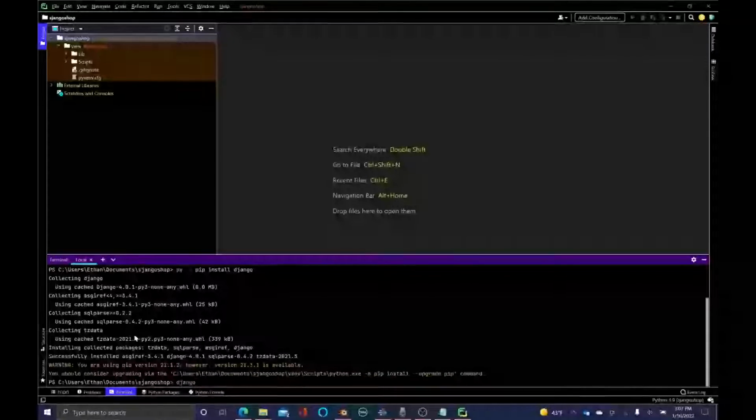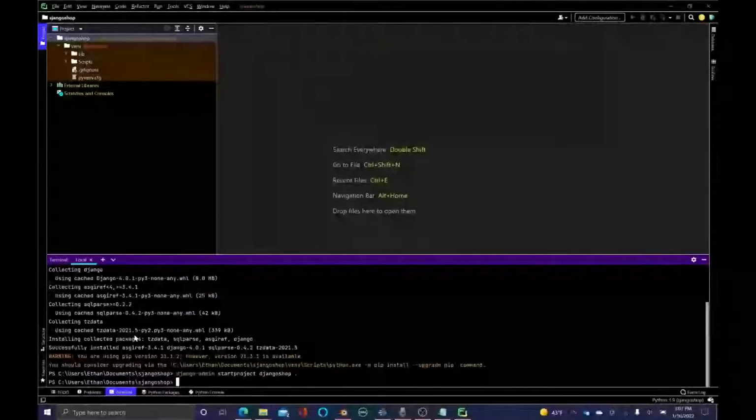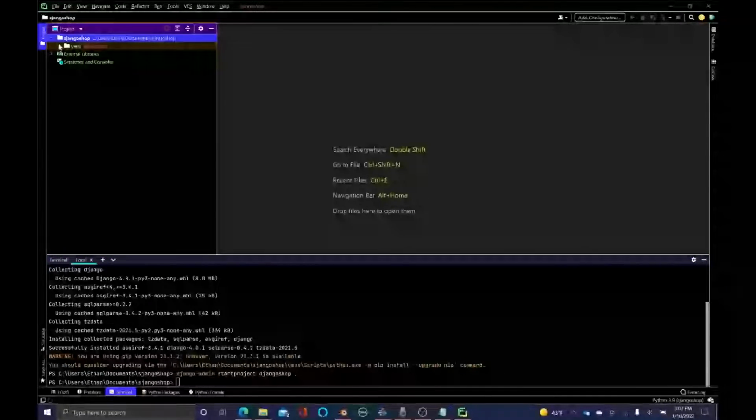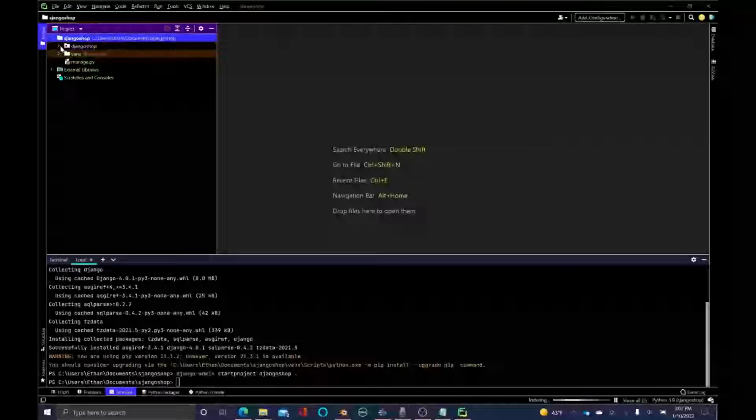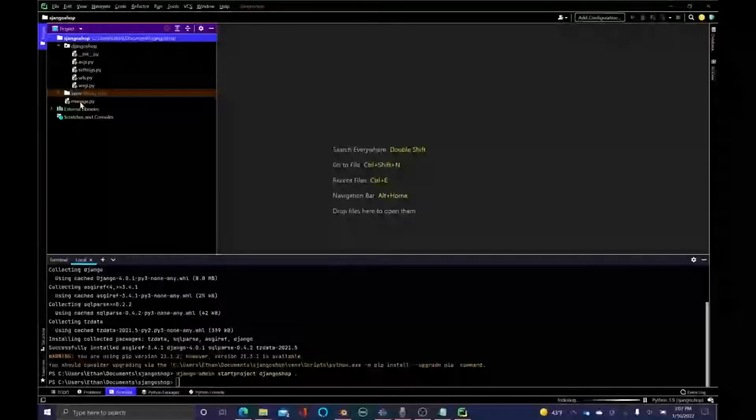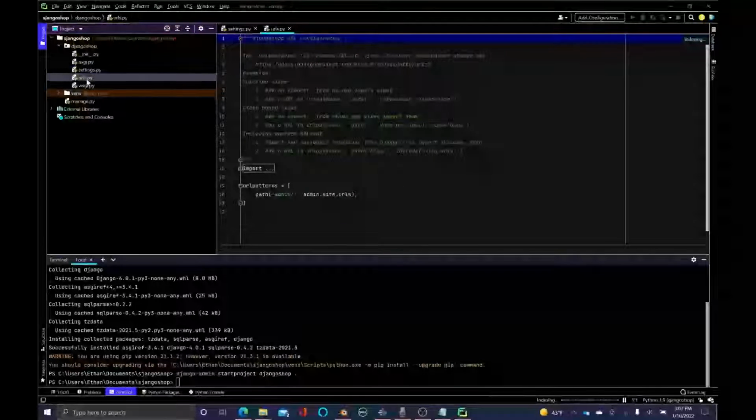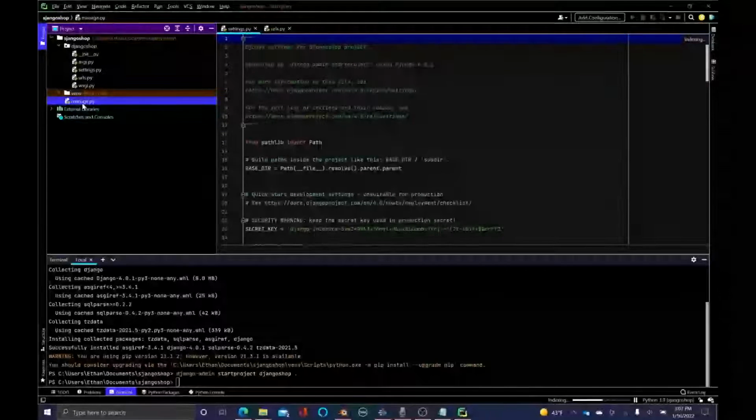And now we're going to type django-admin startproject. We're going to name our project djangoshop. And then make sure you put a period at the end. That will ensure that the Django project is made in the current directory you are in. Alright, now if we check up here in this file browser, we can see that we have a new folder called djangoshop, and in there we have a couple of files. The settings file is important, the URLs file is important.